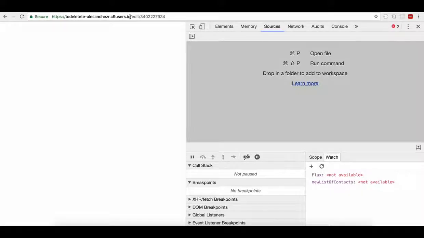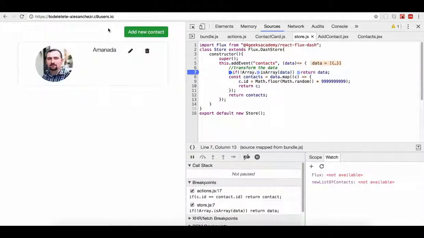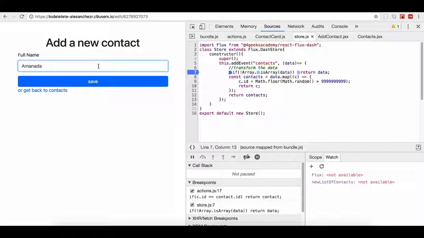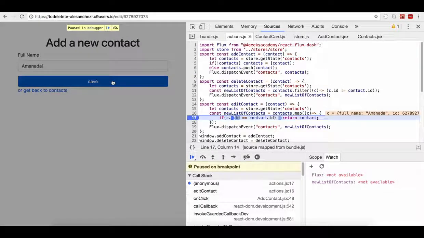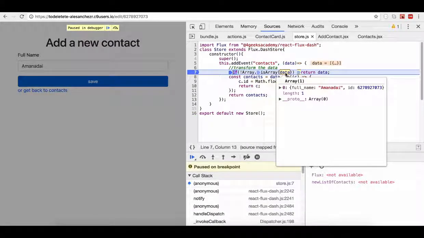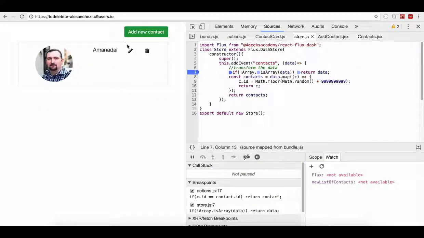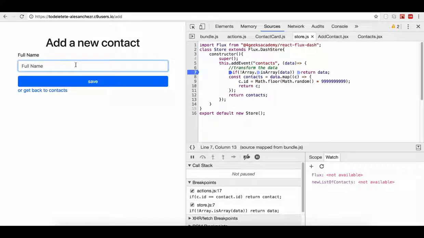Refresh, go back, and then Amanda. Now I'm gonna edit Amanda with a Y at the end. And now we have an ID here. And then we have an ID here. Yep, and they are the same. Now this data is being sent with the right stuff. So it's finally done. Woo-hoo!